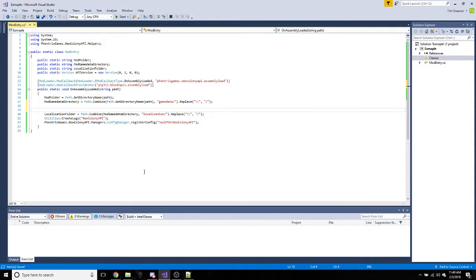Thankfully, you just basically get a localization folder, okay? Which in my case, I first get my mod folder by going path.get directory name and then passing a path from onassembly load. And then I get the game data folder because of the structure I use.